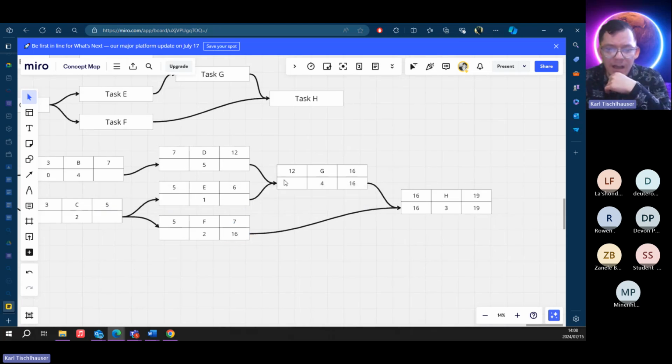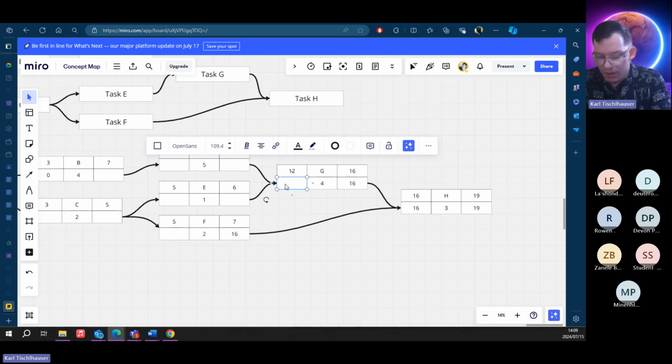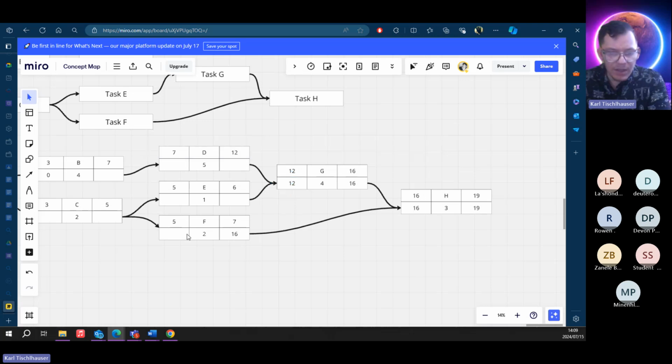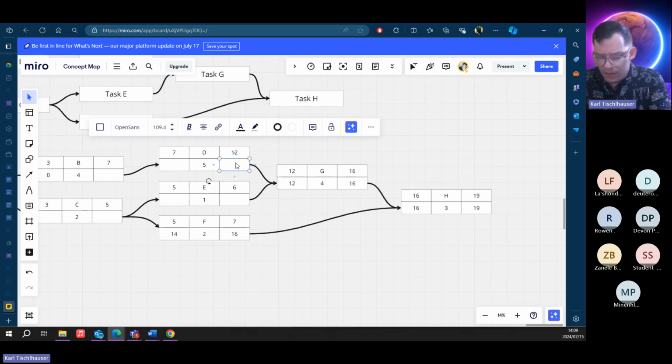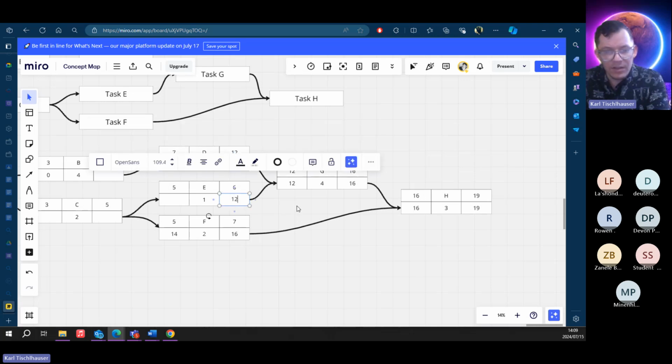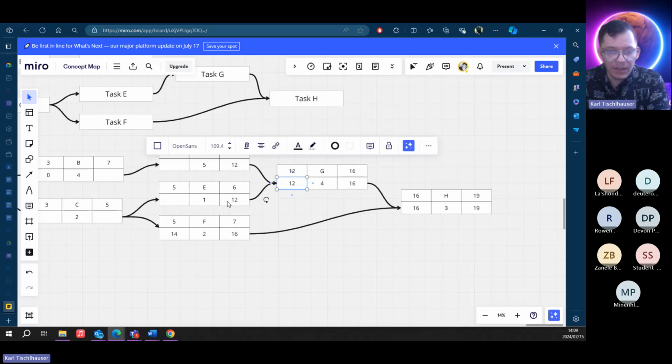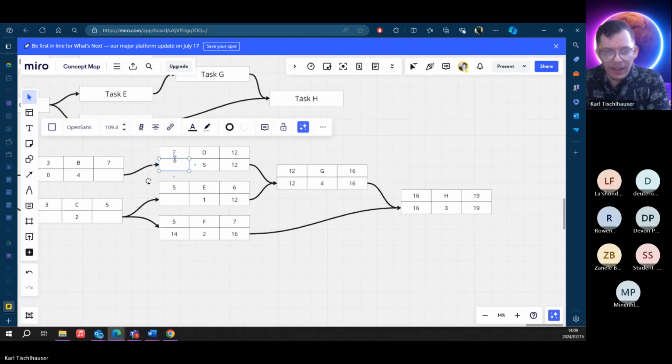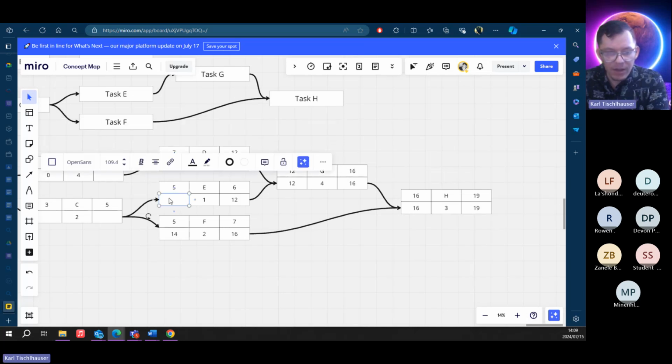Okay, then we see that we have 2 numbers. Let me think. Okay, let me run the numbers. So 16 minus 4 is 12, which is fine. Okay, 16 minus 2 is 14. And then we have 12 here and 12 here. So I'm literally taking the number from here and I'm plugging them in our late finish. Okay, 12 minus 5 is 7. Yeah, it's still correct. 12 minus 1 is 11. Okay, and then 16 minus 2 is 14.